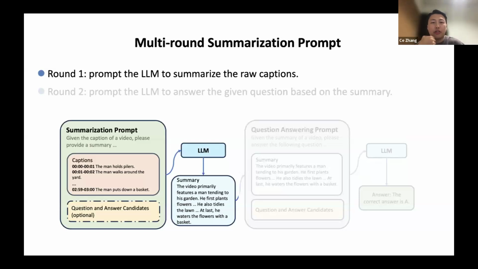We also propose this multi-round summarization prompt. This prompt also consists of 2 rounds. The first round is to prompt the large language model to summarize the raw captions. Our intuition, as shown on the bottom left figure, is that you can see the captions, each one corresponding to a 1 second clip. And if the video is 3 minutes long, there will be many such captions.